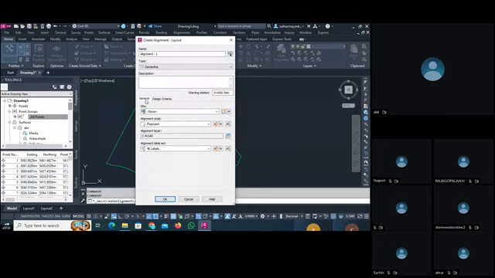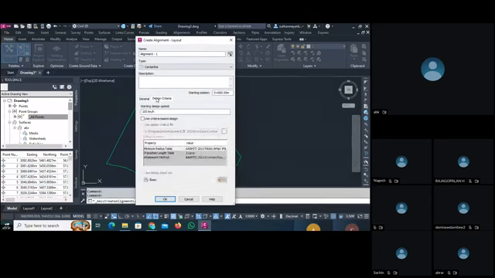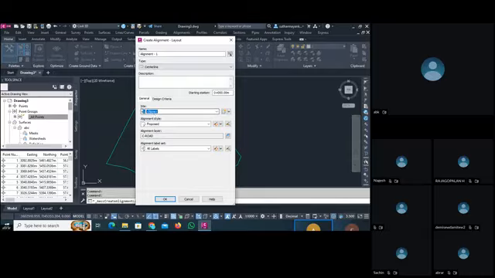Then we have 2 points here: general and design criteria. See, in general, the site is not useful here. When we create these parcels, then it works with the help of the site. So we are not doing anything with the site.